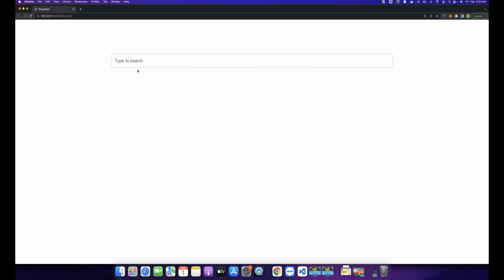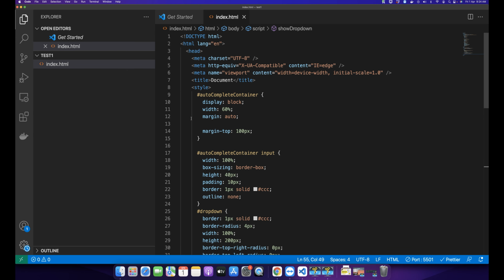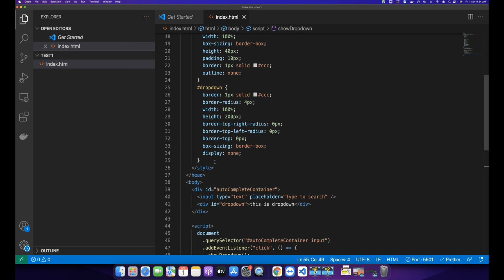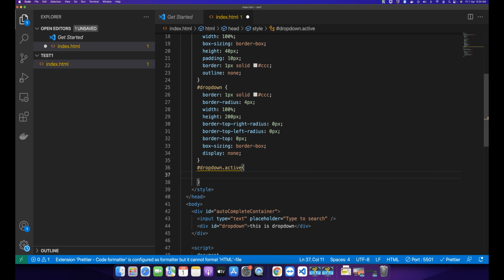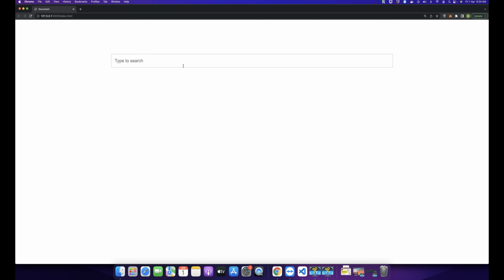Right now, it would do nothing. The dropdown is still not showing. To show the dropdown, I just need to add a style on dropdown. I would say dropdown.active class should be display block. So whenever this dropdown gets the active class on it, we would display it. And you can see it is working. So it is partially working. It shows the dropdown, but it does not hide the dropdown.